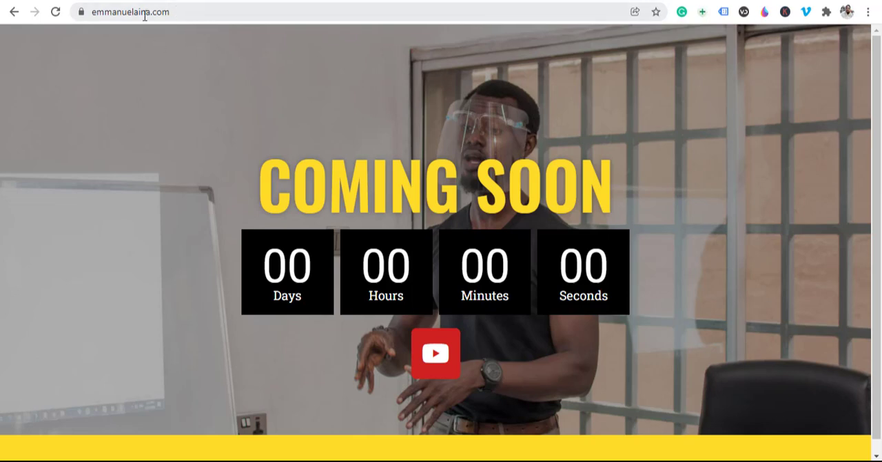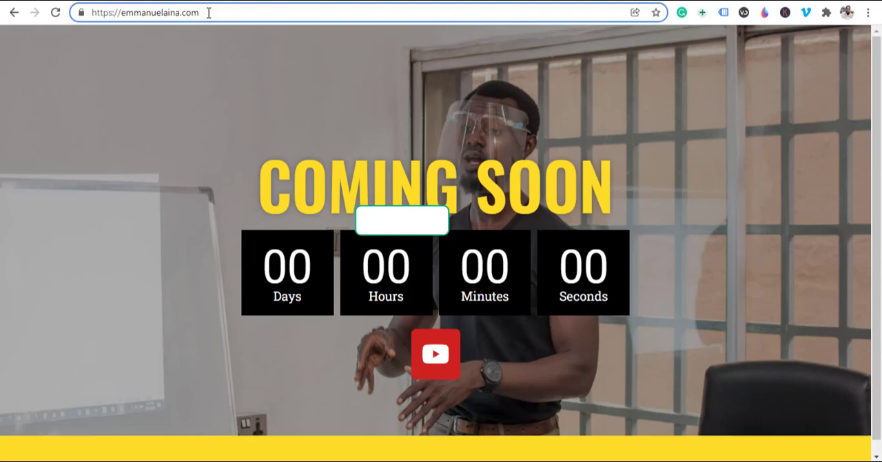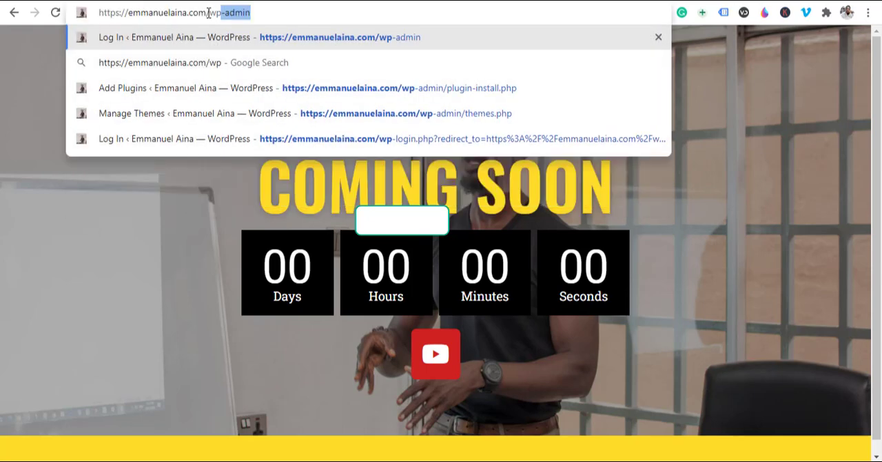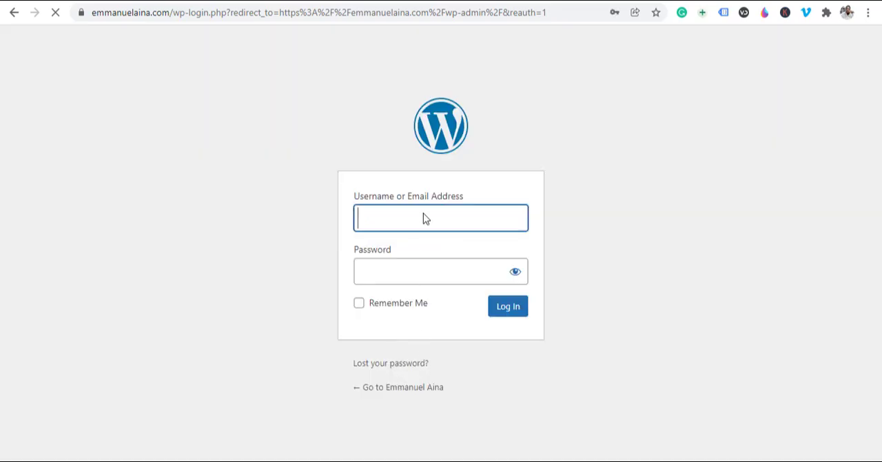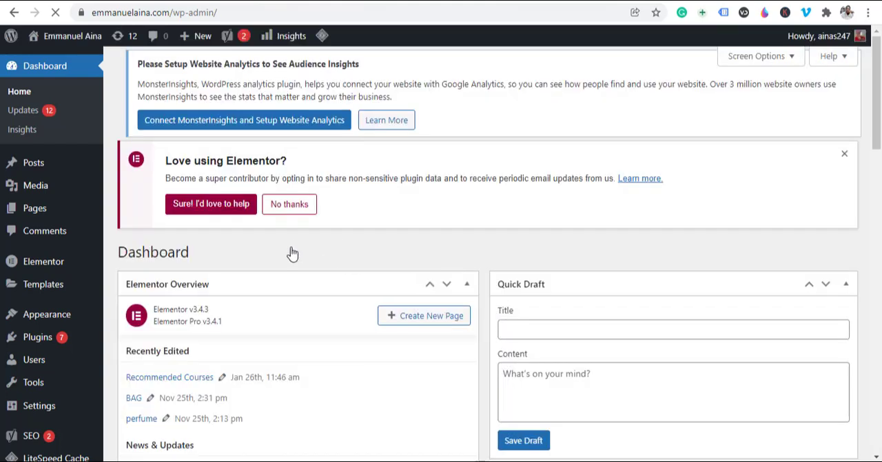So I want to log on to the back end of this WordPress account. To log on to the back end, you go to /wp-admin. I'm here to log on, so I'm going to use my username or email and password to log on to this account. I'm going to hit on this. If you log on to your account, this is the first thing you're going to see.